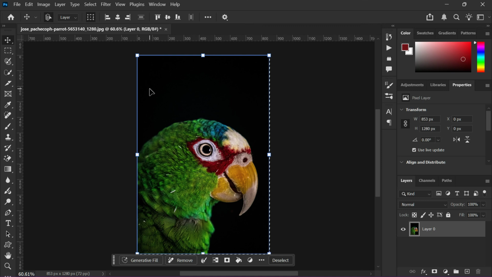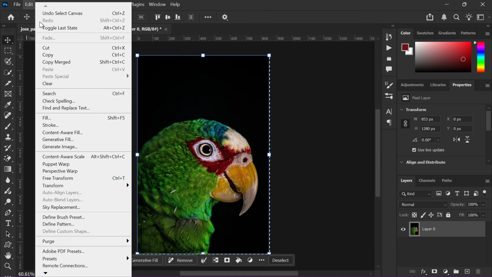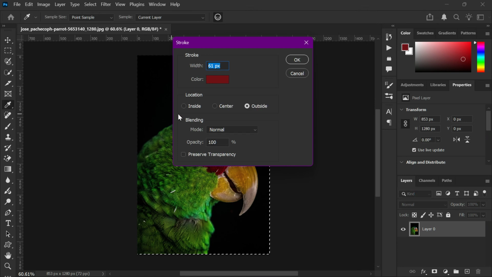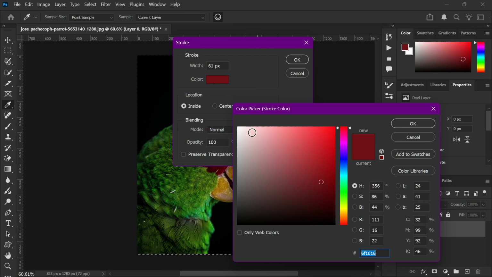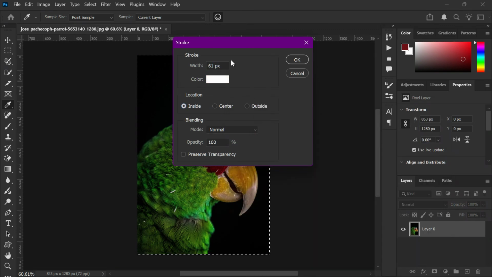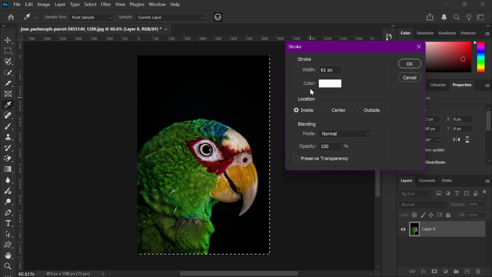Now go to the top menu again and click on Edit. From the drop-down menu, find and click on Stroke. The stroke tool is what Photoshop uses to create borders or outlines around selections. As soon as you click Stroke, a new settings window will appear. This is where we'll customize the look of our border. Don't worry, there are only a few settings we need to adjust.